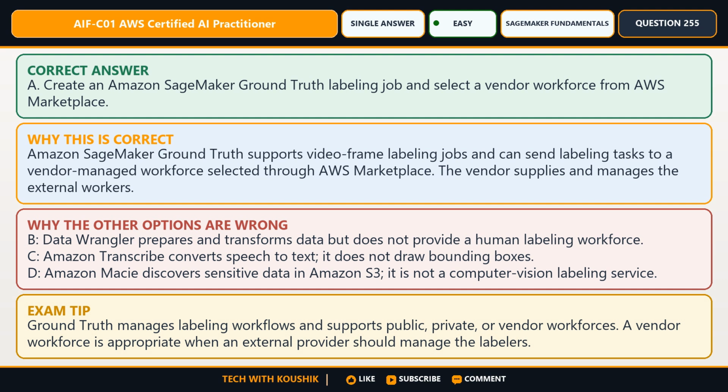Exam strategy. Ground Truth manages labeling workflows and supports public, private, or vendor workforces. A vendor workforce is appropriate when an external provider should manage the labelers.